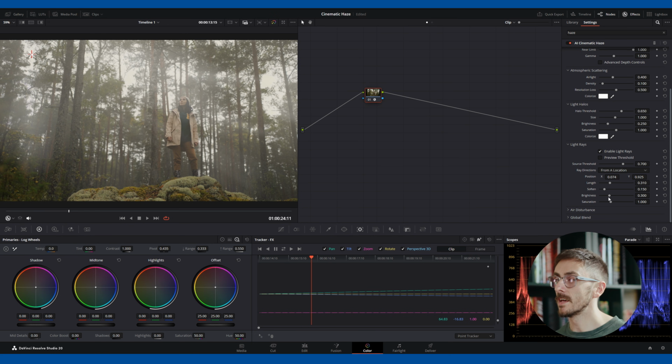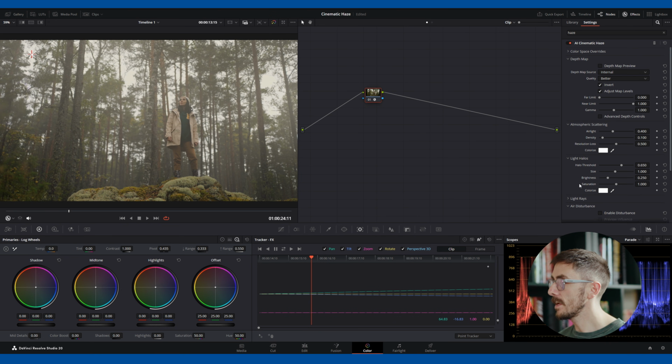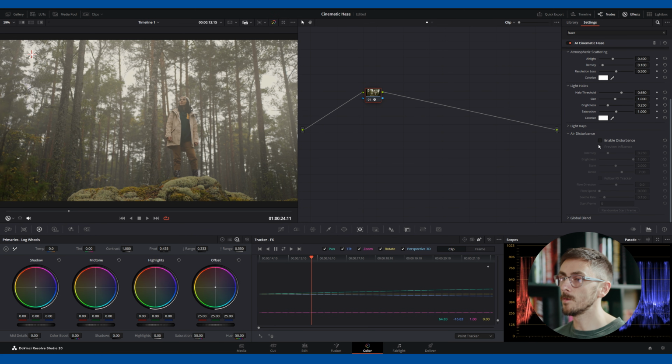But bear in mind that when you're playing around with the light rays, you are going to be lowering the intensity of the haze itself. So if you are looking for a more sinister and ominous looking composition, we should perhaps leave that turned off. And finally, underneath, we have air disturbance.